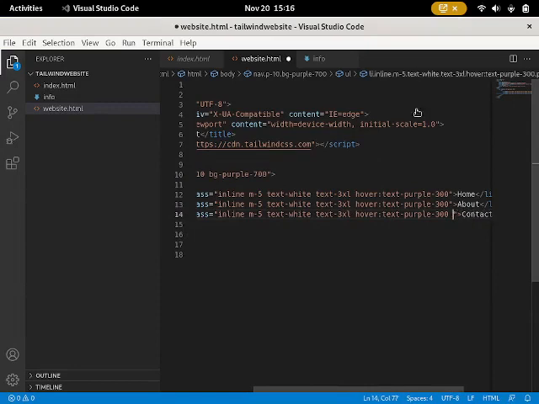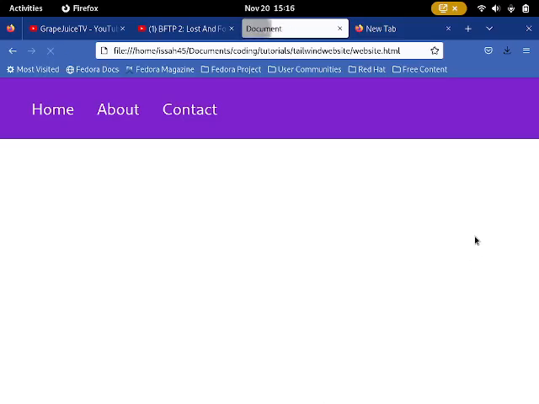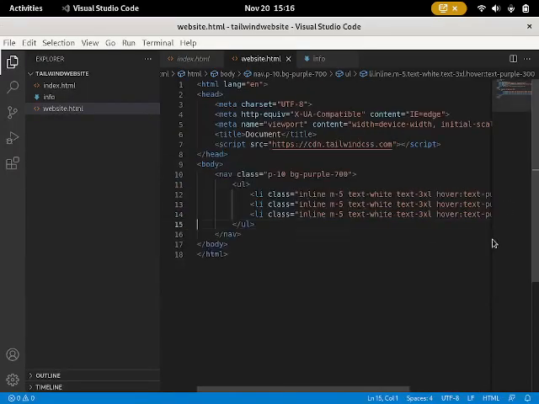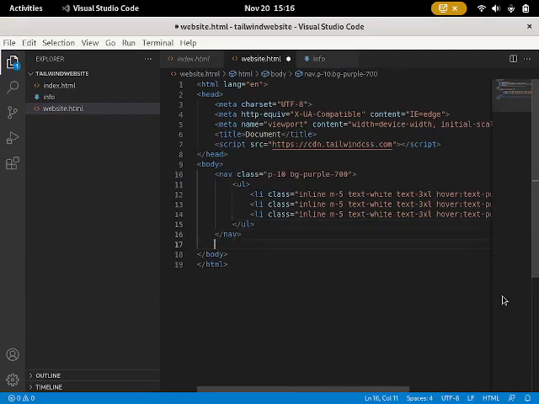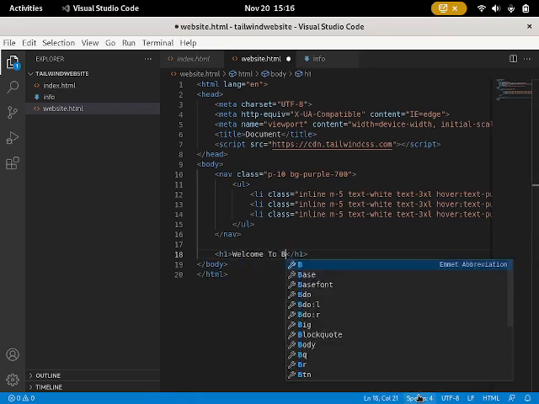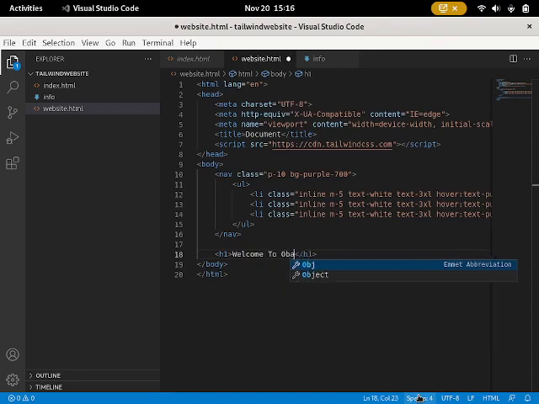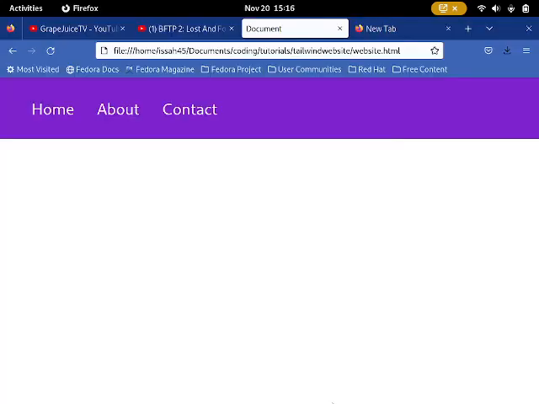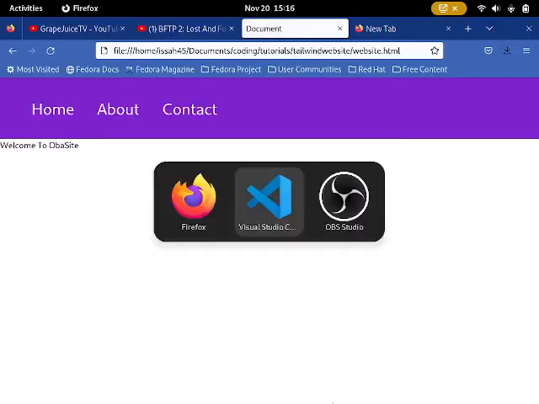So anyways, what I'm going to do is add some content. So after this nav, I'm going to add a H1. I'm going to say welcome to ObaSite. And so if I reload it, we have that H1.